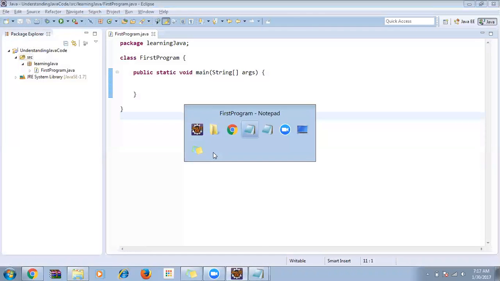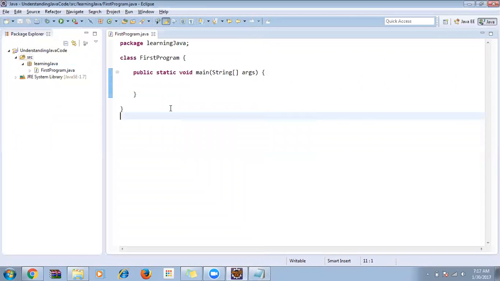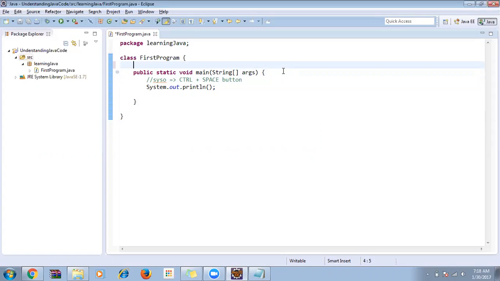Okay, so that's what we have done over here. Now I want to execute the program. We've seen that what is in the source folder is the Java file, and in the bin folder are the class files. Now I want to run a program. I'll just type sy inside the main function, then press control space. It will give me System.out.println. The shortcut for that is SY, SO, then control plus space. That's it.